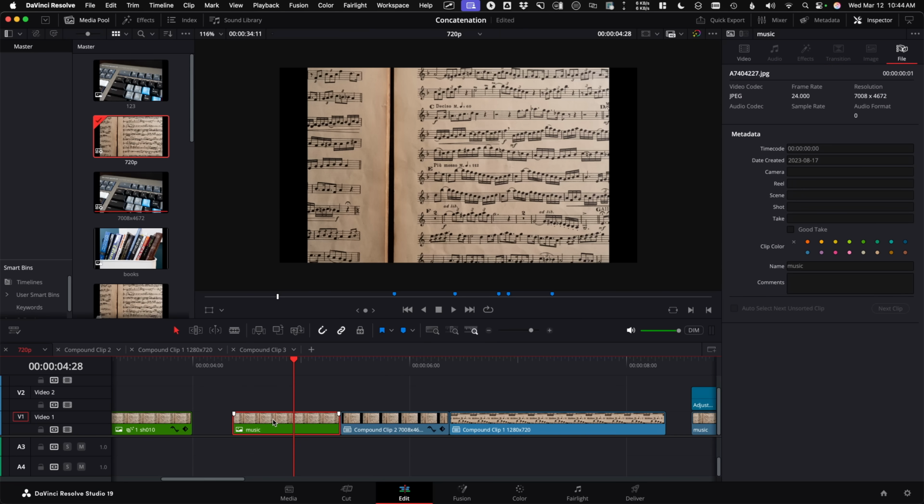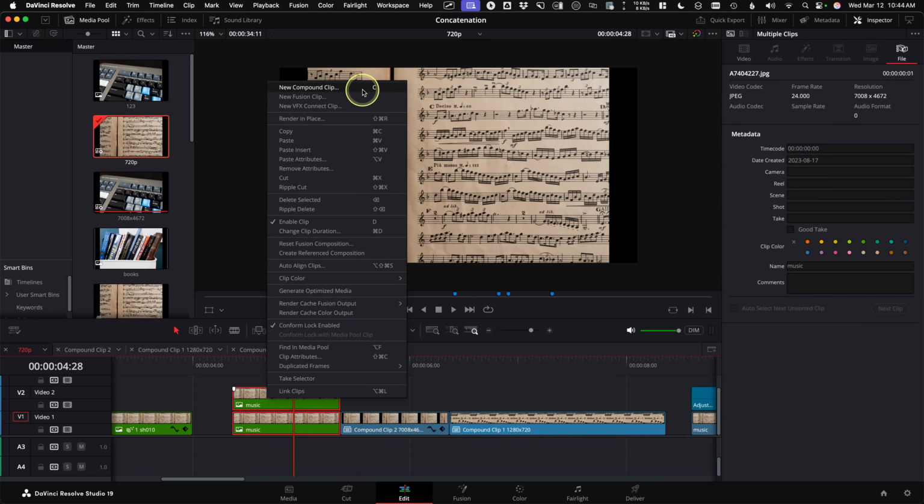Compound clips. Let's talk about zooming into compound clips. Now those are basically nests with multiple layers. So if I just Option Shift drag this up so we can get multiple layers going on this sheet of music, I right click and I say new compound clip.